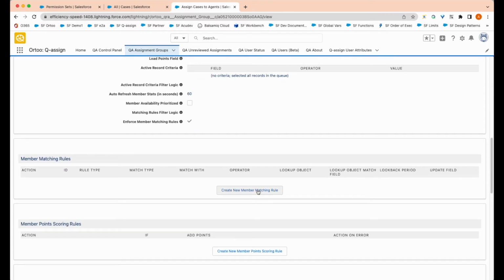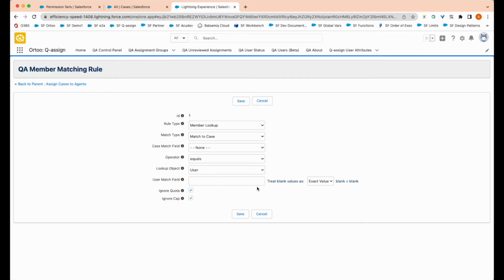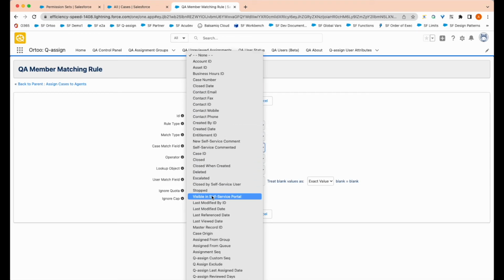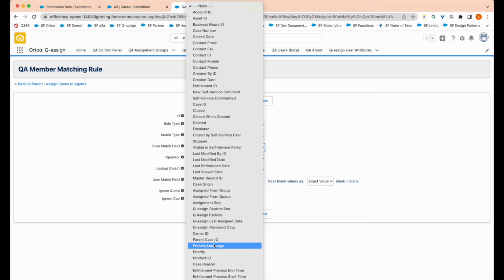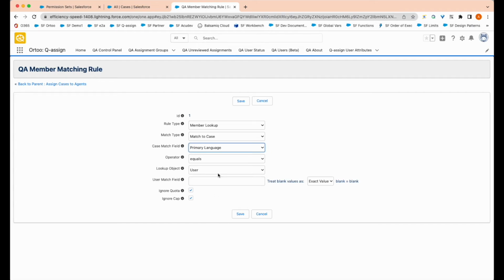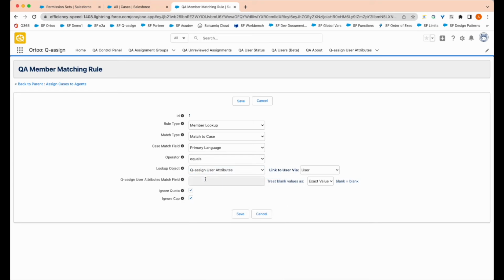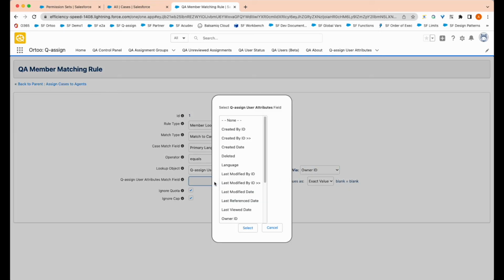Now we're going to add a member matching rule, which is effectively deciding which members of the assignment group we would like to choose for assignment. So here we're going to match a skill. So we're going to match the language, or primary language on the case, to the user attribute language that is against a particular user. And this is based on the user attribute owner ID.